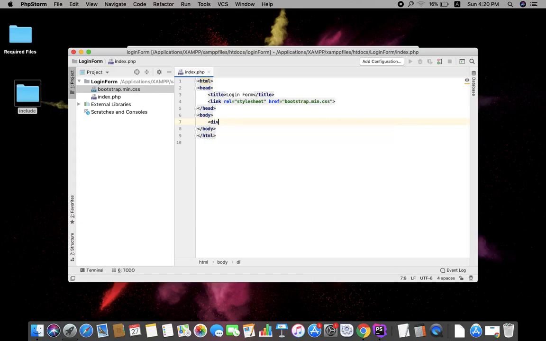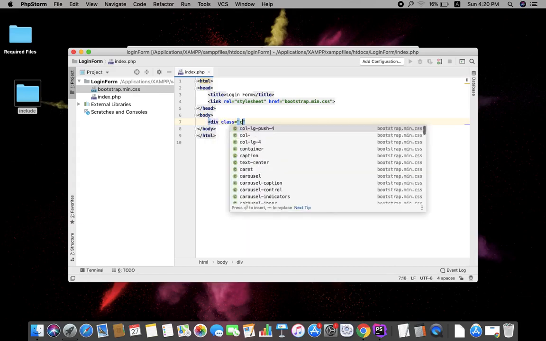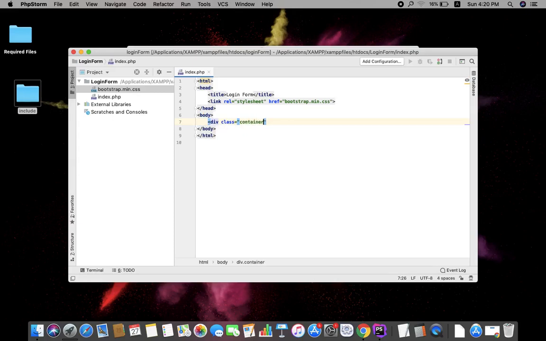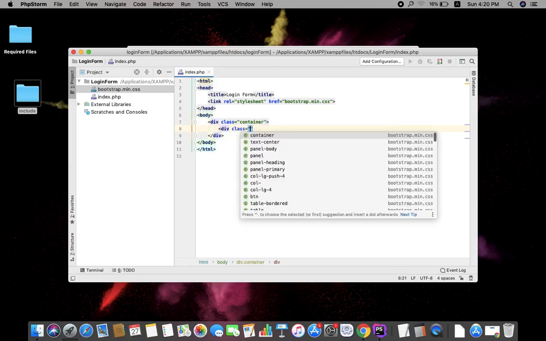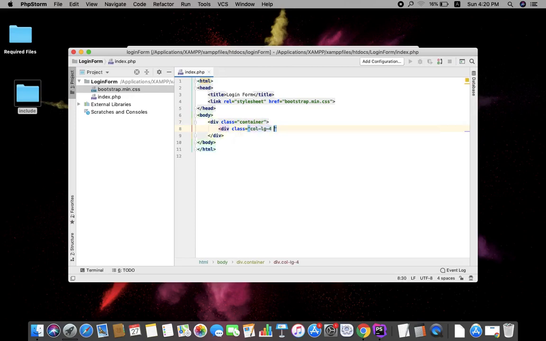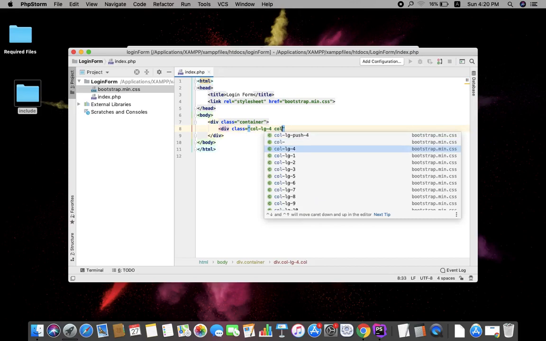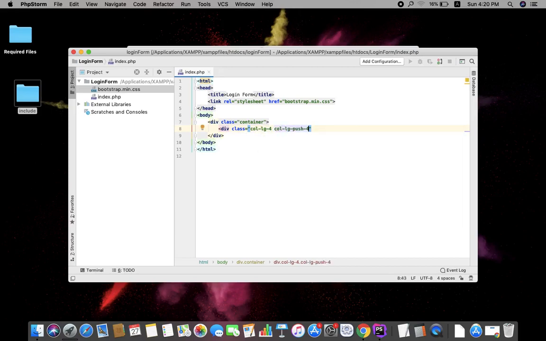I take a div with the class container. Then I take another div, and I go with the column system. I make my login form take four large columns, and then I push this column by four, so my login form comes in the center. The entire screen is divided into 12 columns, so if you push a 4-column form by 4 columns on the left, obviously the login form will come in the center.